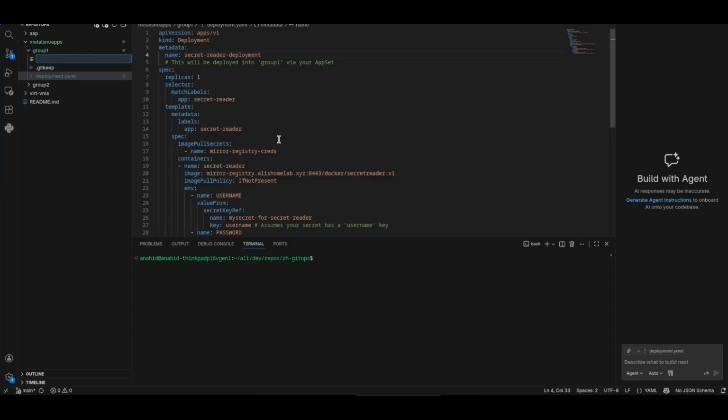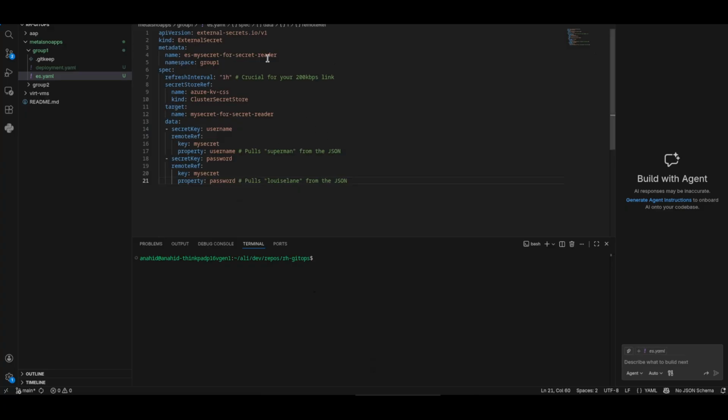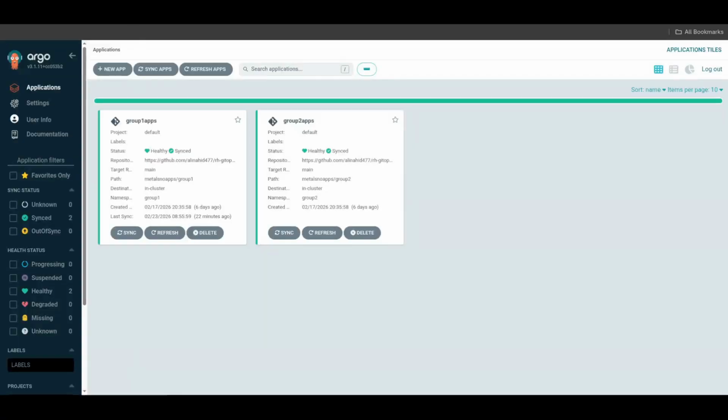So if I create the external secret .yaml file, I can add the contents of that, which is this thing here. What it tells is, the name of the external secret is my secret for secret reader. I'm just following a naming convention. It's going to deploy in the namespace group 1. It will be refreshed every 1 hour, and the secret store reference is this one. That's the secret store object that I was referring to before.